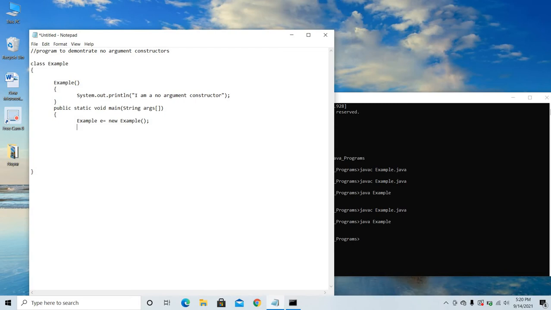Now I have created this, so this is a no argument constructor. Whenever this object e is created, then this no argument constructor would be called, because we have not passed any parameters here. This itself is the call to the constructor. So we do not have to worry about initializing or calling this particular constructor. We just have to be sure that we have correctly created the object.